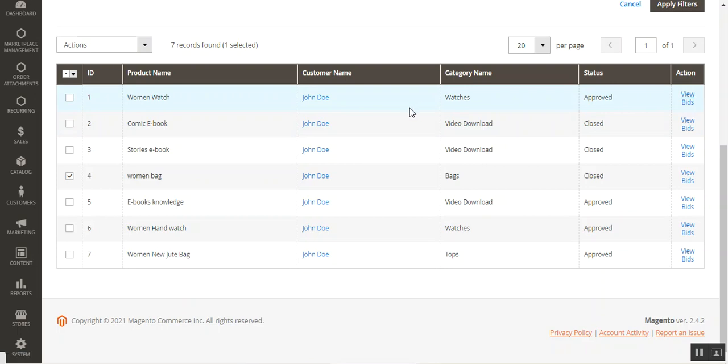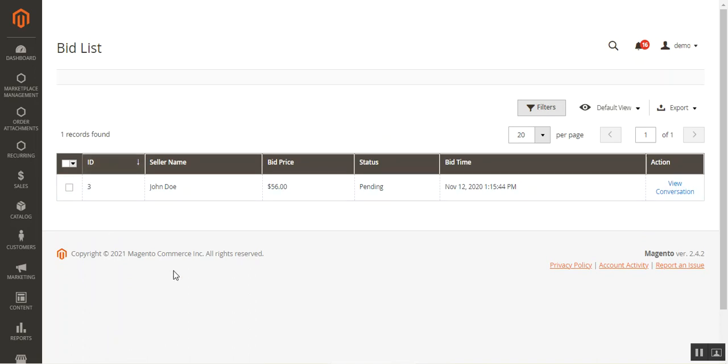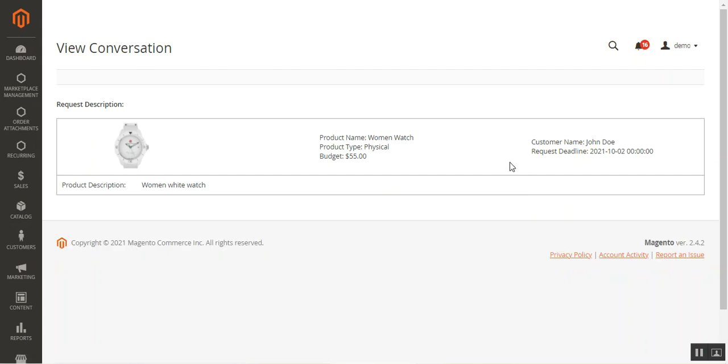So to view a particular bid for a particular product request, the admin can tap on the view bids, and that would basically bring up the bid list. So here you'll see the particular bid list with the seller name, the bid price, the status, and the bid time. If I tap on that, we'll be able to see the product image, the product name, product type, requested physical, the budget of the customer $55, customer name, the request deadline, and the product description as well.